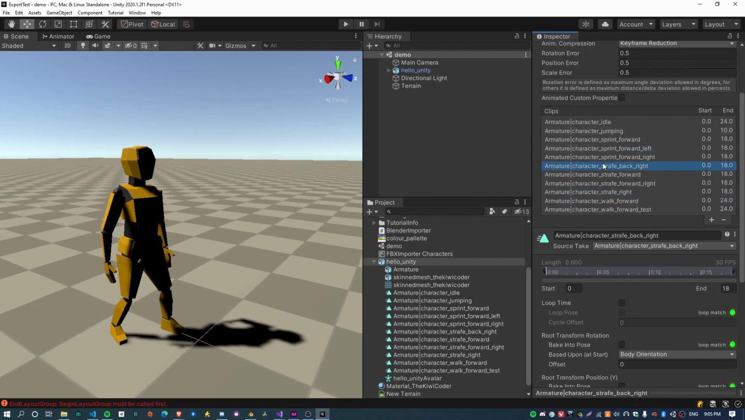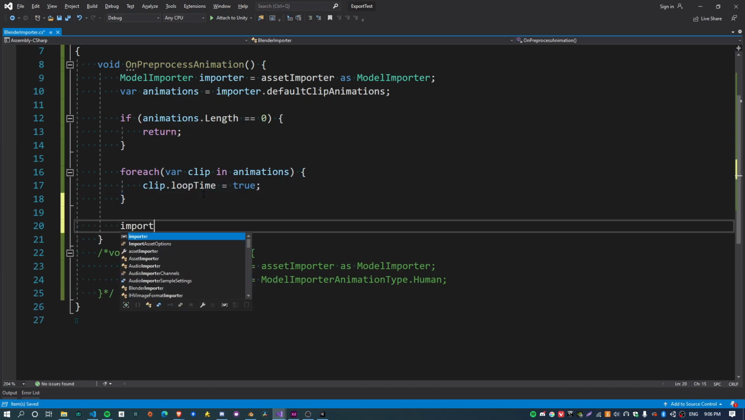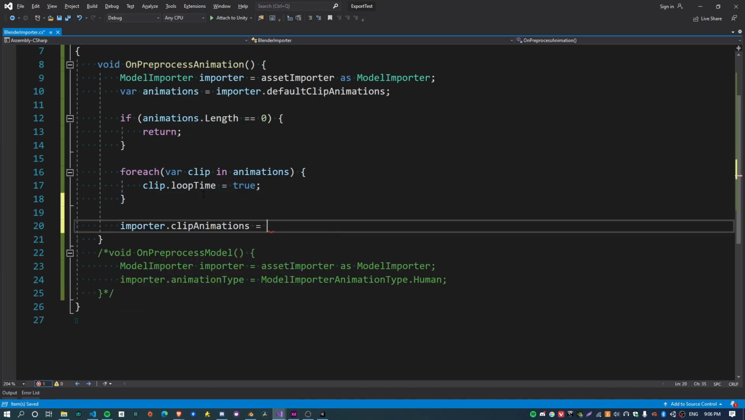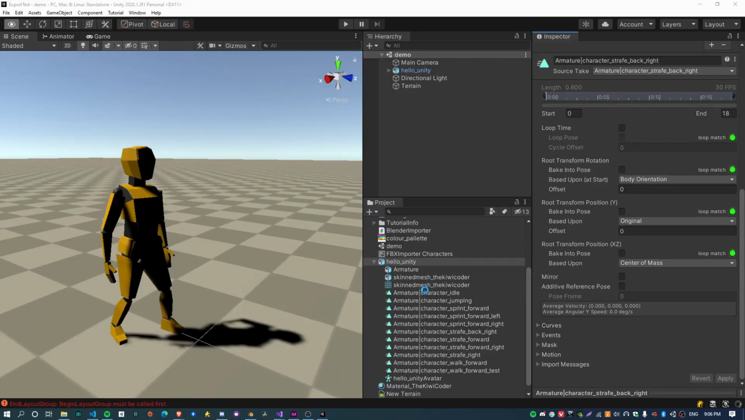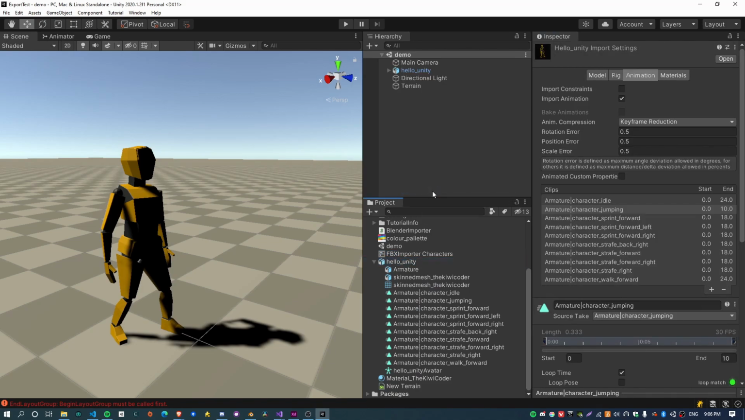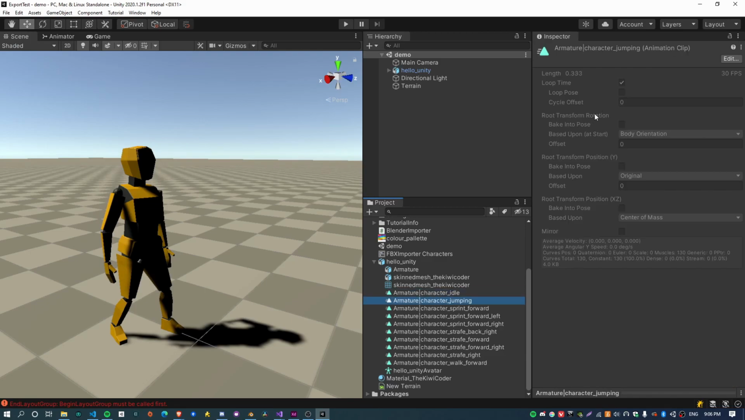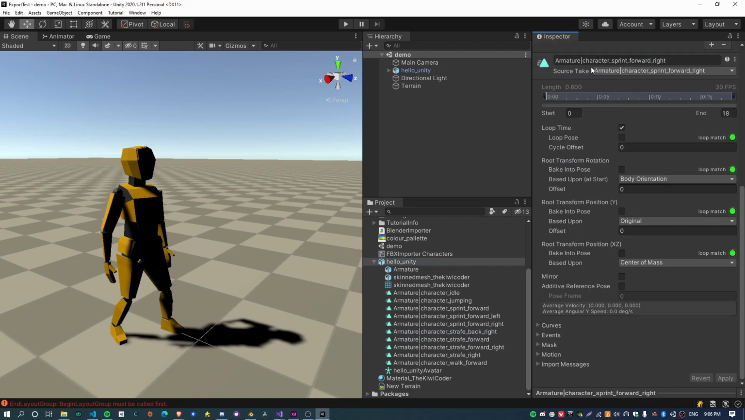If I select any one of these clips, they all have their own instance of these properties. For now I'm just going to modify the loop time, and finally we need to do something kind of weird and assign the clip animations back from those modified animations we created up here. That will recreate these animations that you see in the FBX. Now if I re-import this FBX file, you'll notice that the test animation disappeared because I'm now just taking the default clip animations. But if I select each one of these, the loop time has automatically been set, which saves you some time.